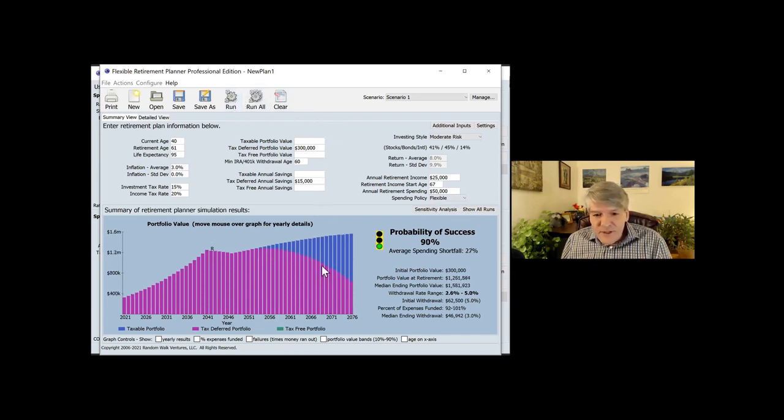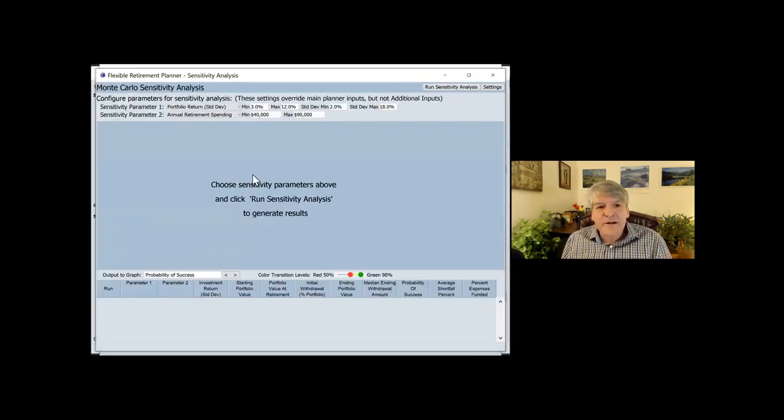Okay, next I want to move on to a feature called sensitivity analysis. This is a feature that lets you take a look at varying the parameters of the plan in a way that saves you from having to make a change, hit run, make another change, hit run, and try to make sense of all the different data.